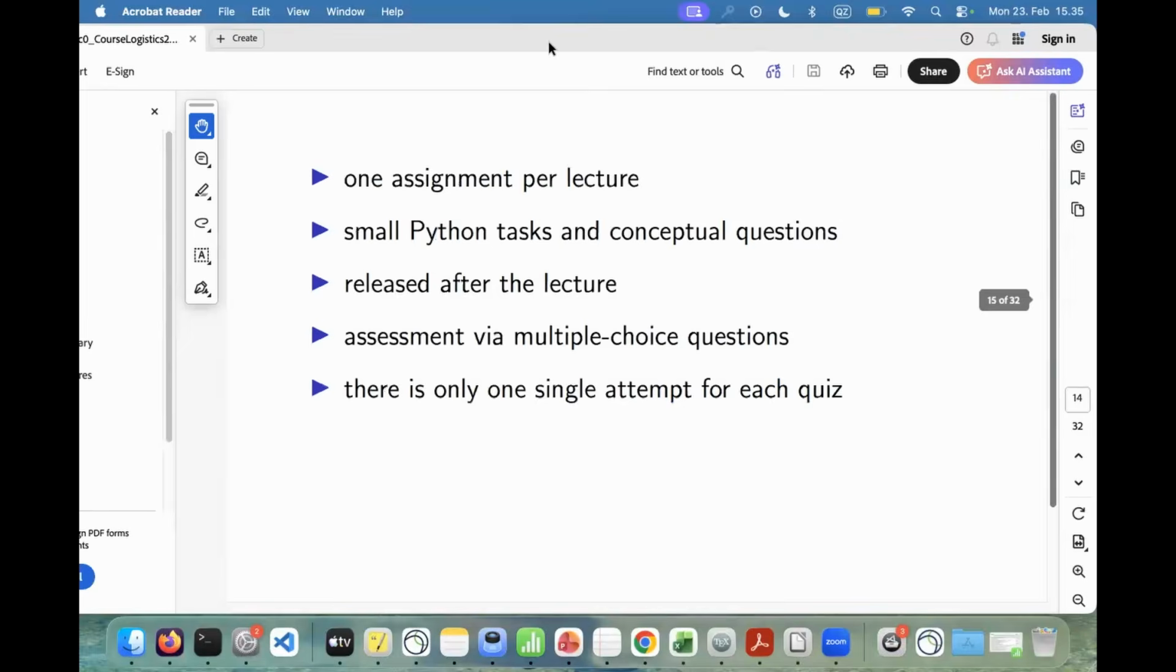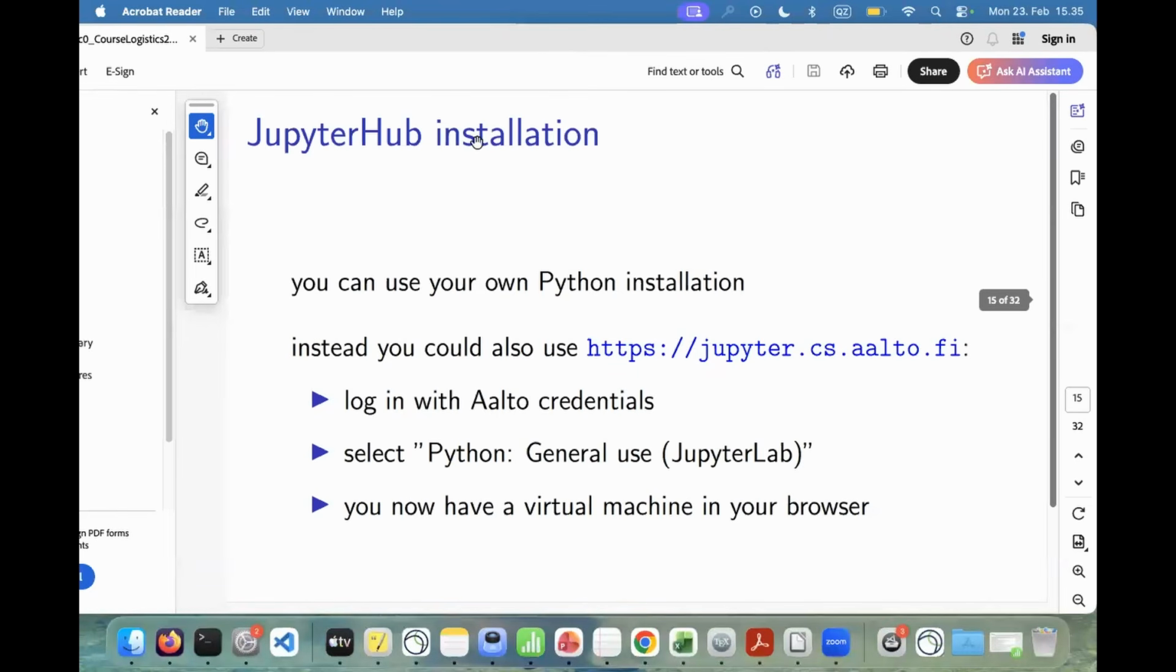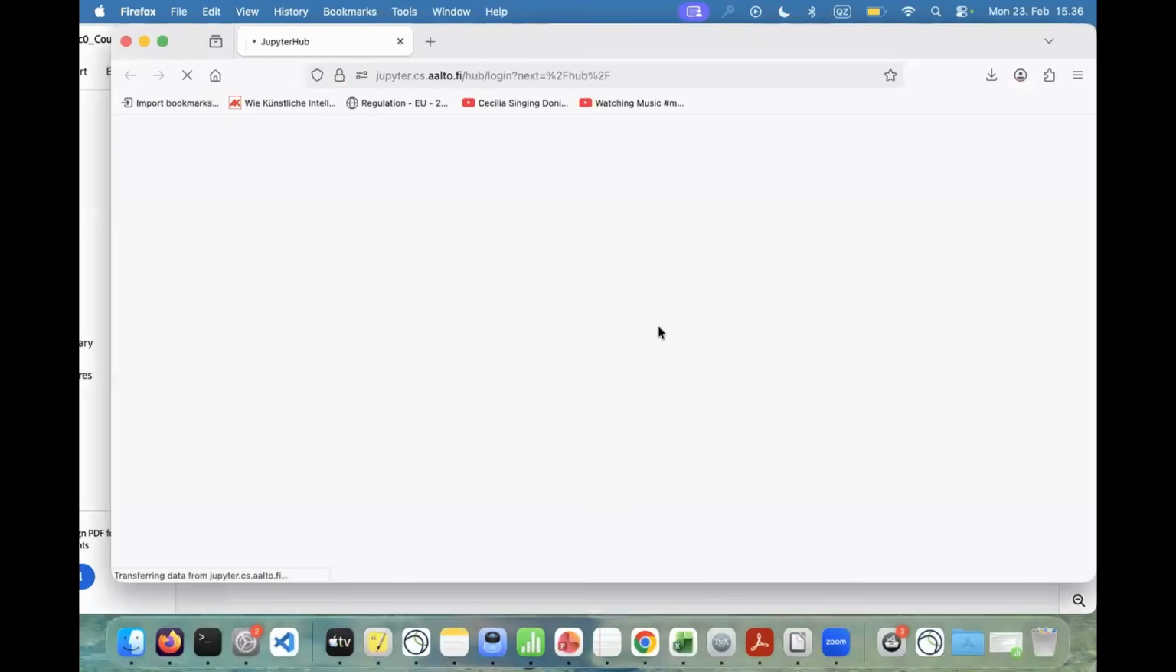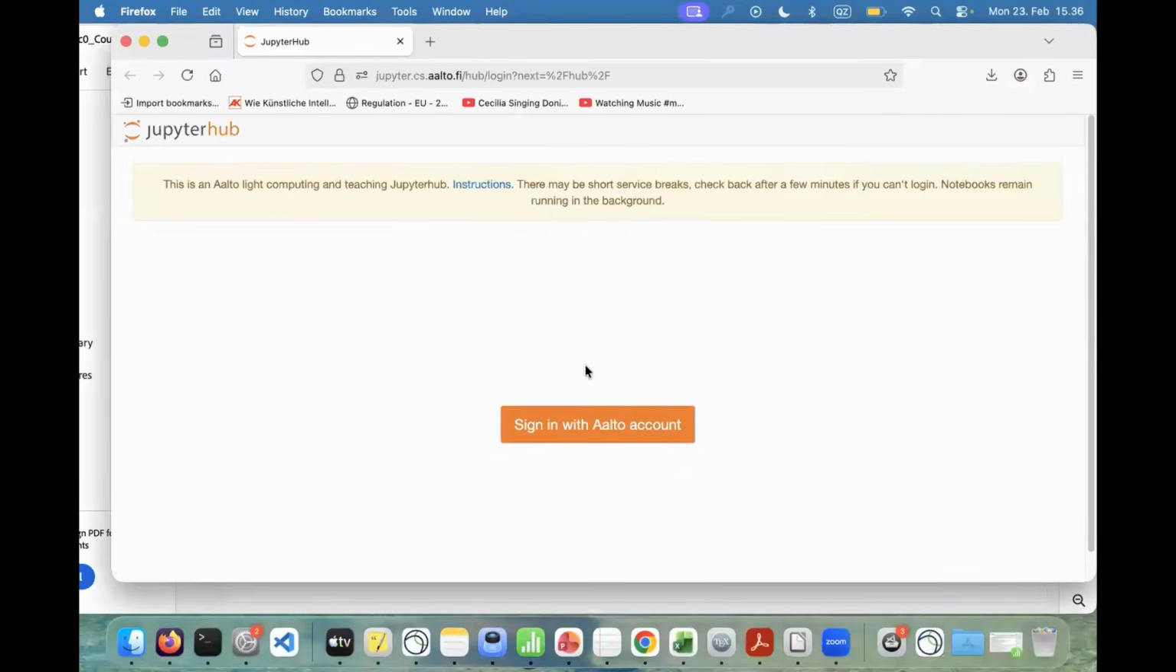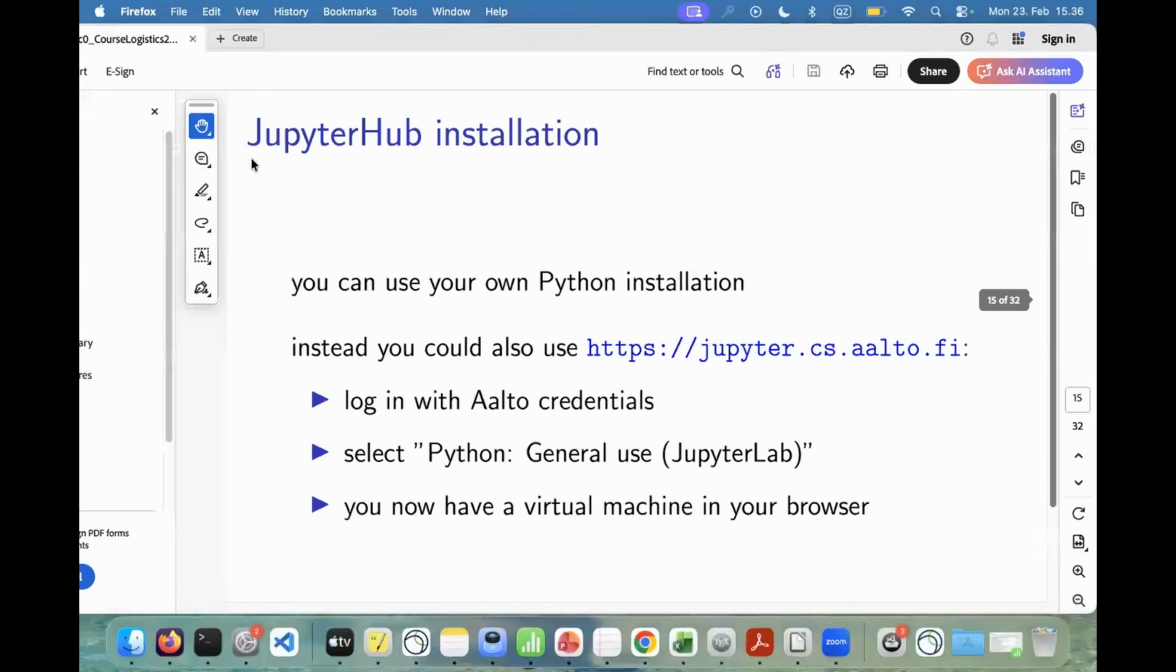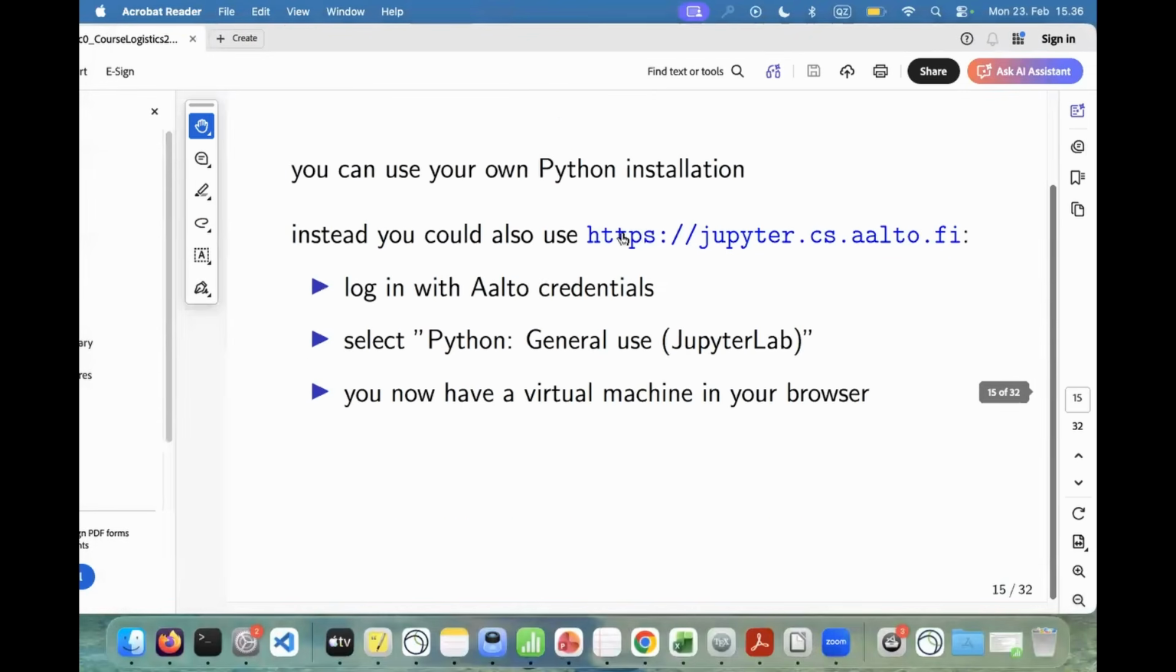As I said, you can use whatever Python environment you prefer. For the Aalto students, you can also use our JupyterHub. So you don't have to install any Python on your computer, you can use a Python environment via your web browser. It's pretty nice for Aalto students. You can sign in with your Aalto account that you also use for the My Courses login, and then you have your virtual computer with Python installed.